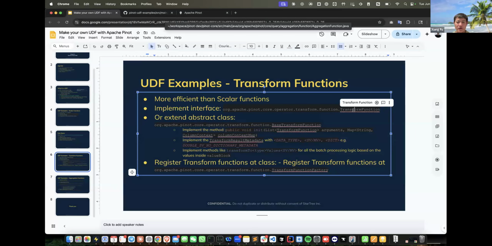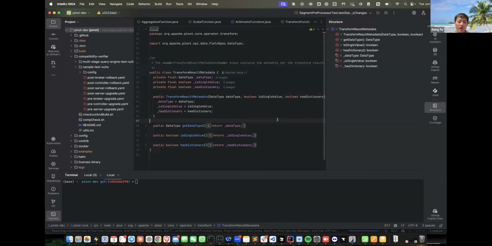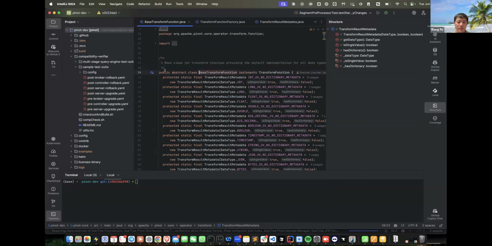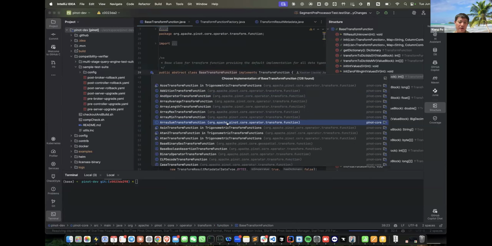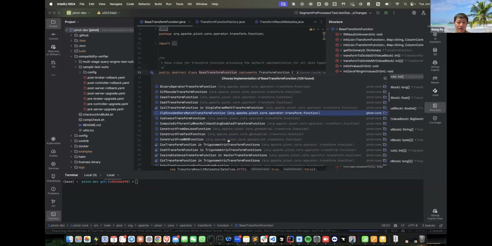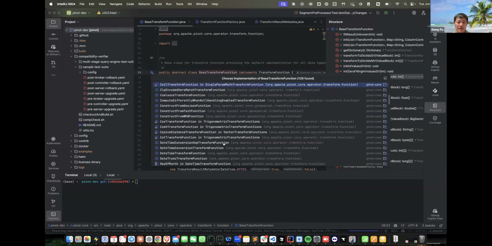So this is the very basic interface. However, we already implemented something called base transform functions, which is being used way more, and the majority of the normal transform functions are based on this kind of implementation. You can just extend this class.